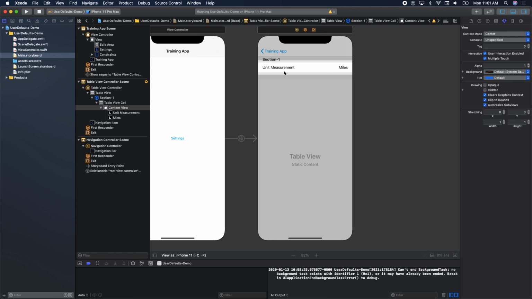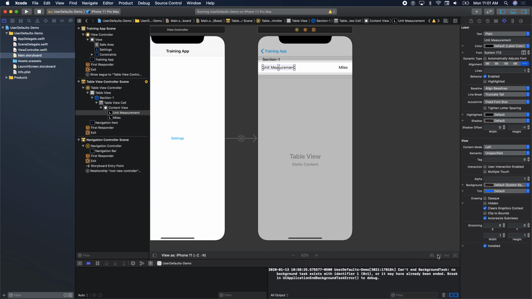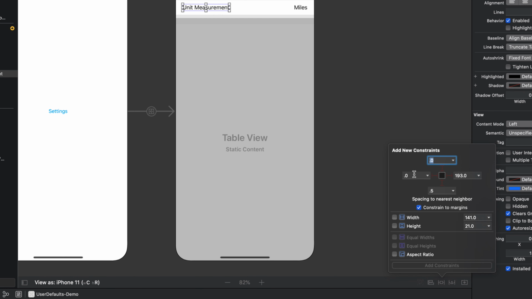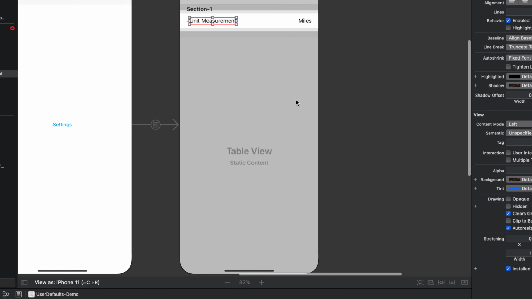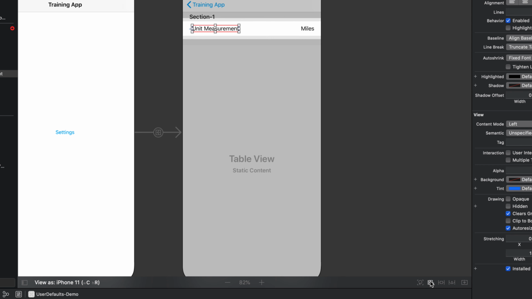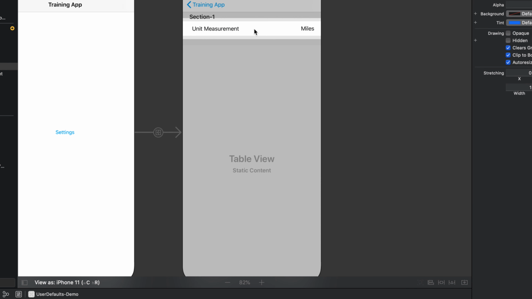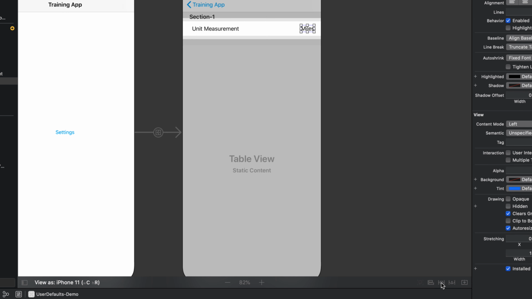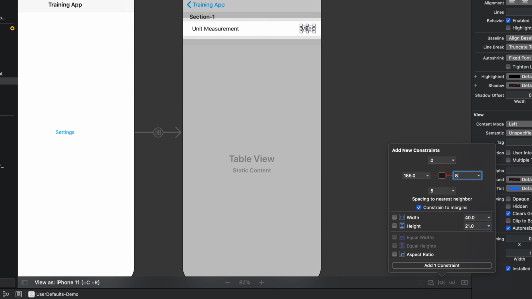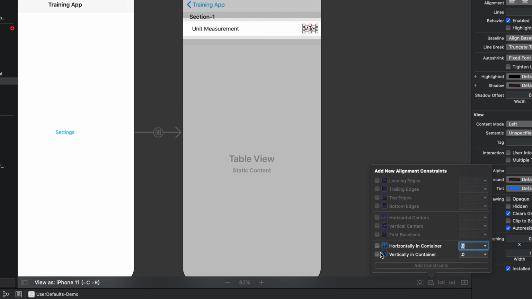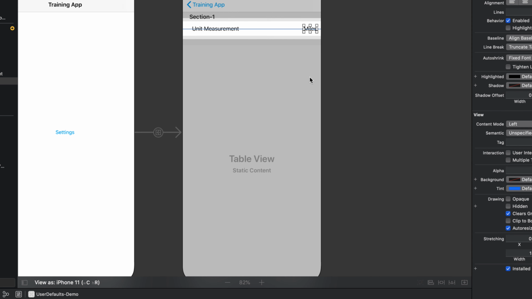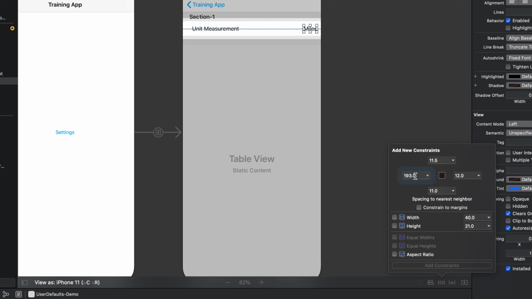Let's set up the constraints for that. So our unit measurement label, let's click on Add New Constraints. And I'll make it 8 to the leading edge, 1 constraint. And I'll center it vertically. So I'll click on my Align constraint here, and I'll center it vertically in the container. So that's the constraint for our unit measurement. I'll go over to miles. I'll click on my Add New Constraints. I'll add 8 points to the trailing edge. That's 1 constraint. And I'll center it vertically. Okay? And I'll also constrain it to the unit measurement by 8.